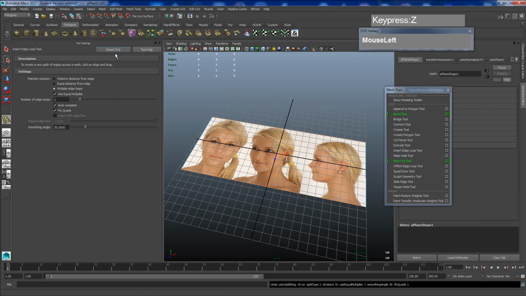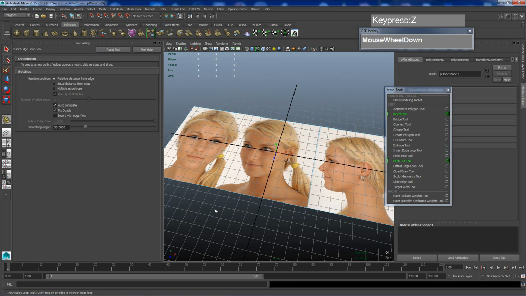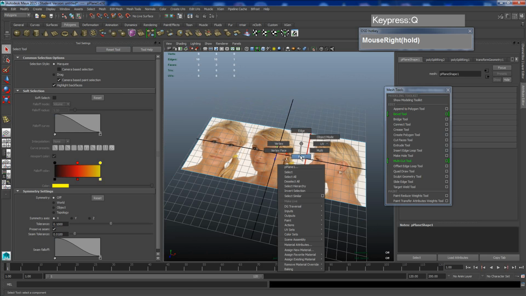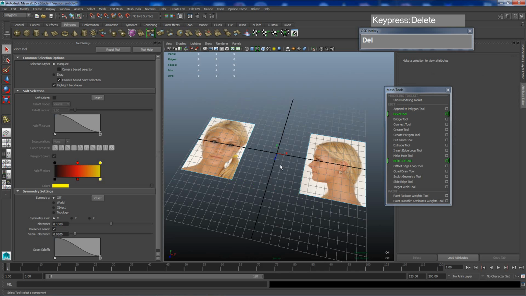Okay, and I'm just going to hit reset tool again. Make sure that it is at relative distance from edge. Alright, so I'm going to click on insert edge loop to slice one edge loop right across here, and then I want to insert edge loop to slice one edge loop right across here. I'm going to press Q to go to select mode, and then I'm going to select the middle face here and delete it away.